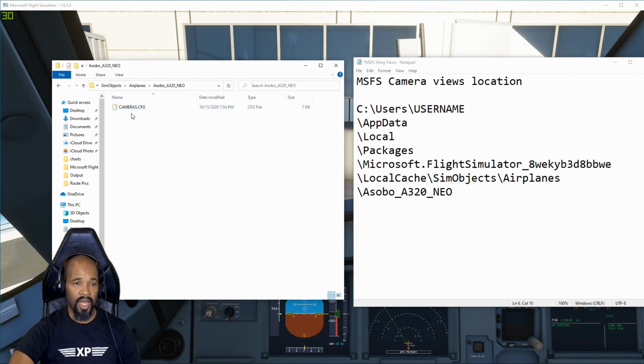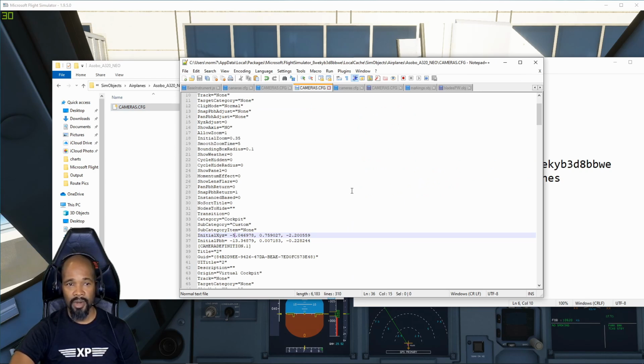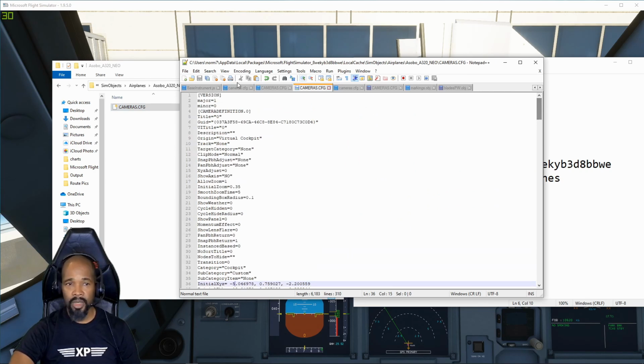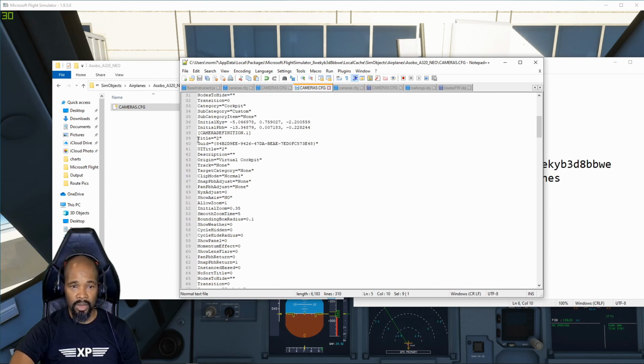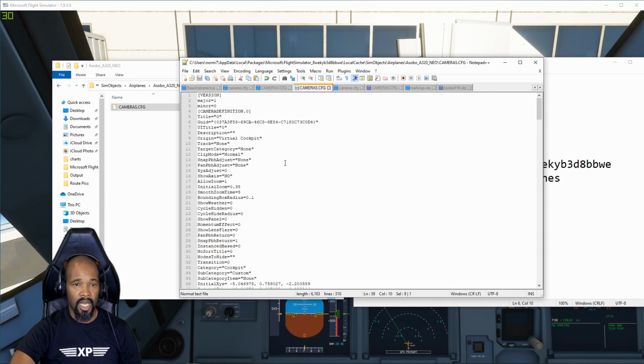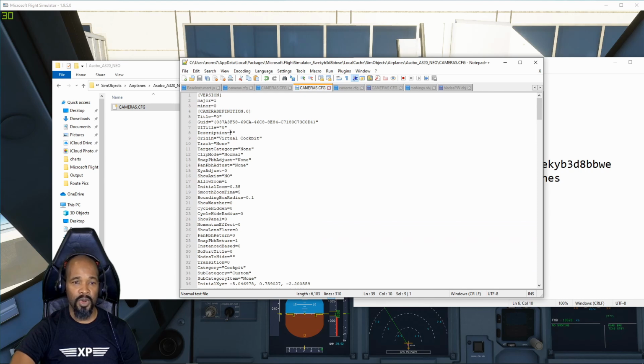That camera config file, I open mine with Notepad. You can open yours with Notepad++. So let's use Notepad++ here. Once you bring this up, this is the config for all the cameras. There's CameraTitle 0. There's CameraTitle 1 and then 2, and so forth and so on. There's a bunch of cameras here. So we're going to change the first one.